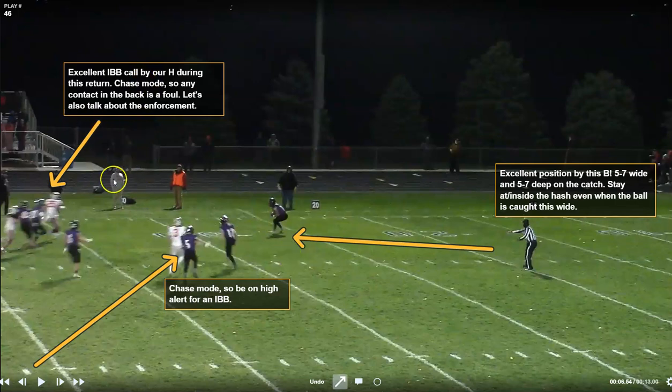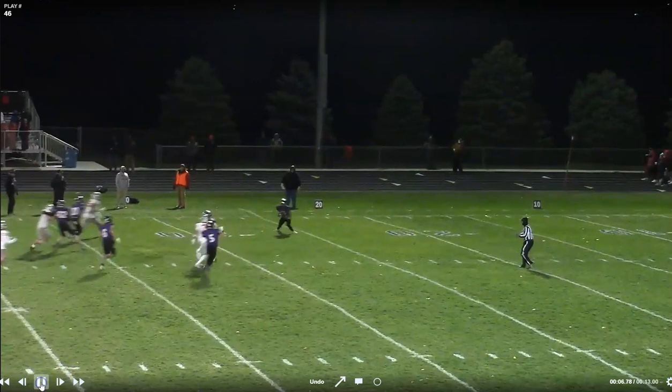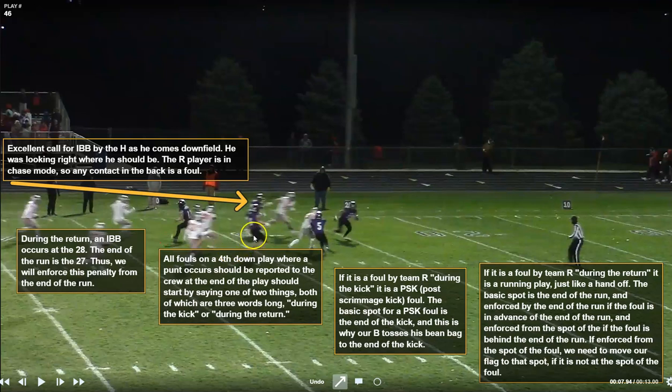And great call here by our head linesman. We have chase mode right here. We're going to see a block in the back coming. We have chase mode here, so potential for a block in the back. But as we go through here, here's going to be our block in the back. Right now, he just pushed him in the back. It's going to propel him by that runner.